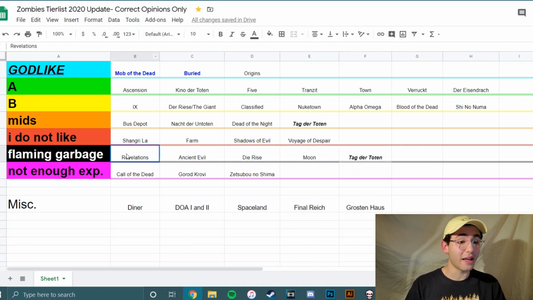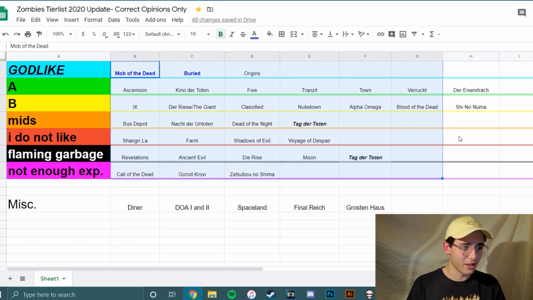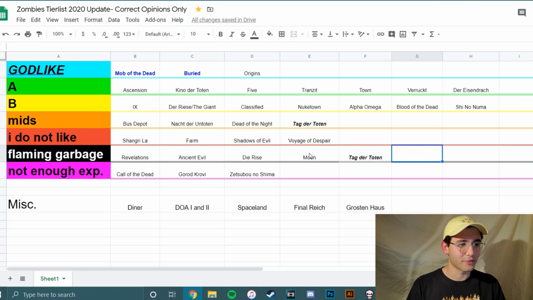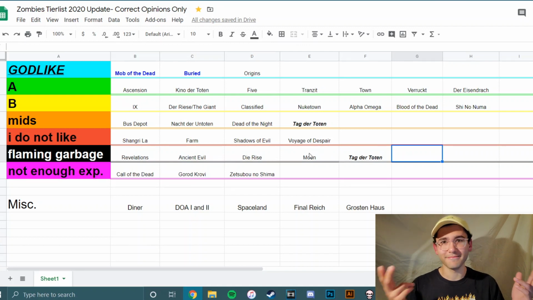Now, granted, even down here in Flaming Garbage, I do occasionally play these maps. All these maps, I will play every single one of them. However, I am the least inclined to play any of the ones in this category. Moon is a prime example of that. Will you catch me playing Moon occasionally? Yeah, but do I really like it? No.